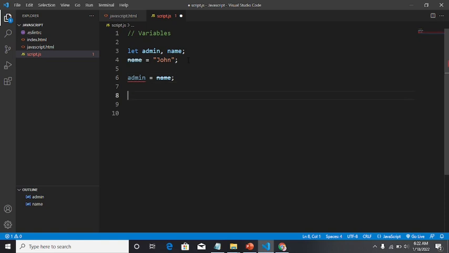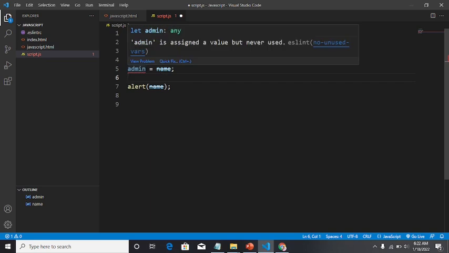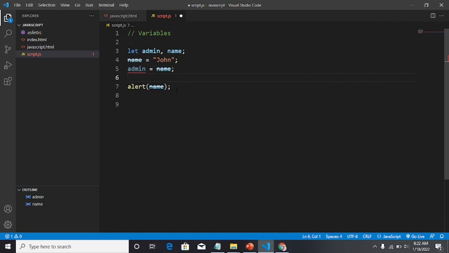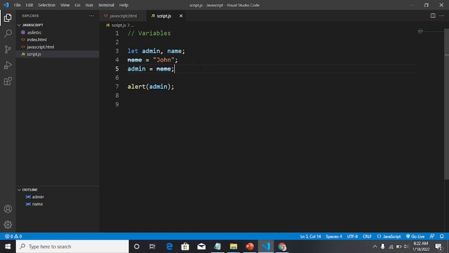And then I'm going to alert the name like this. So what do you think will be the output? So here we have name, and then admin is equals to name. Sorry, here we are supposed to call admin and not name. All right, so now what do you think will be the output?